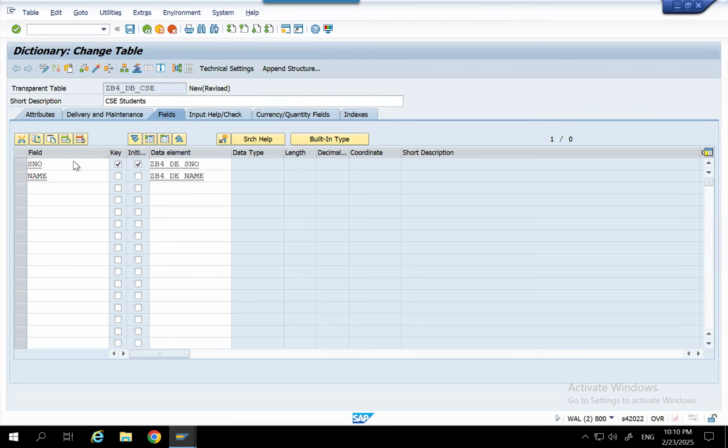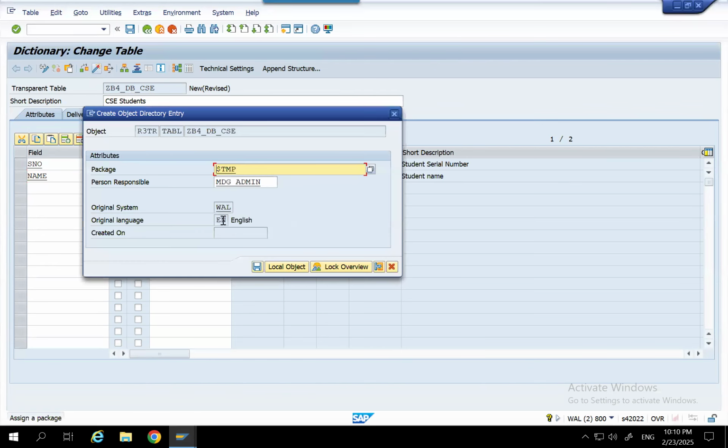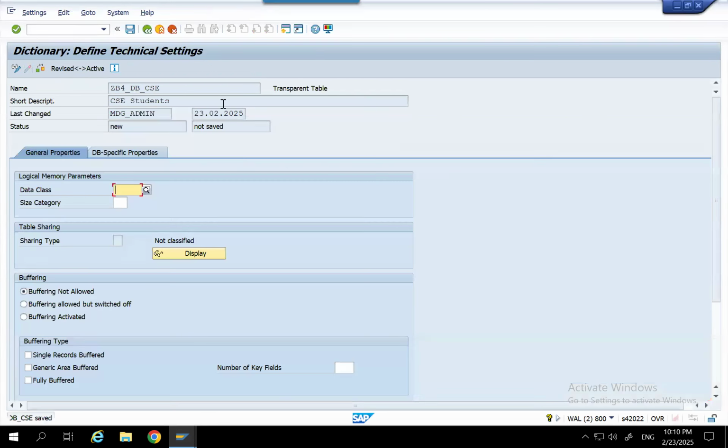So all this is not required. I am putting only two entries over here. We can maintain other fields also, but it is a time consuming process, so I'm skipping that for now.